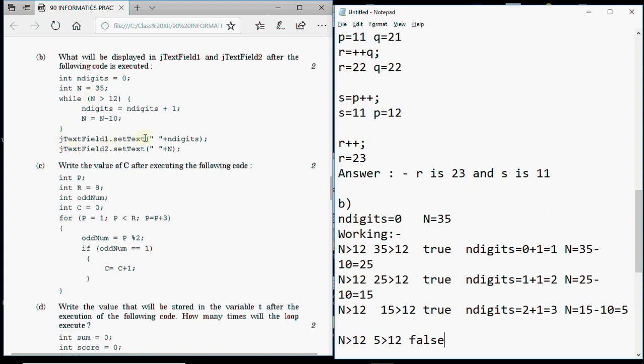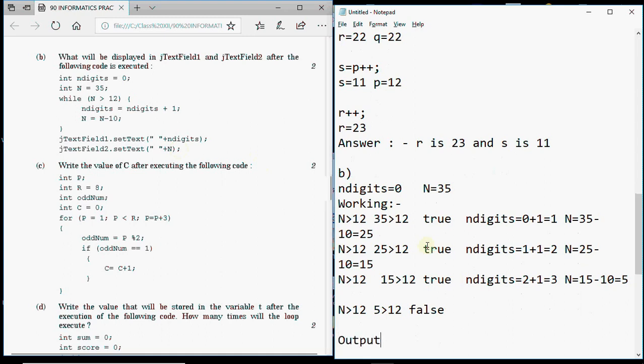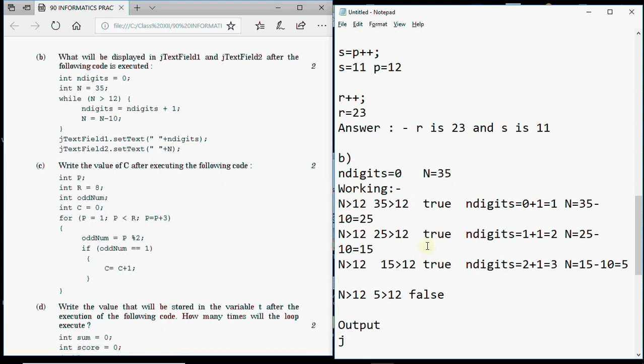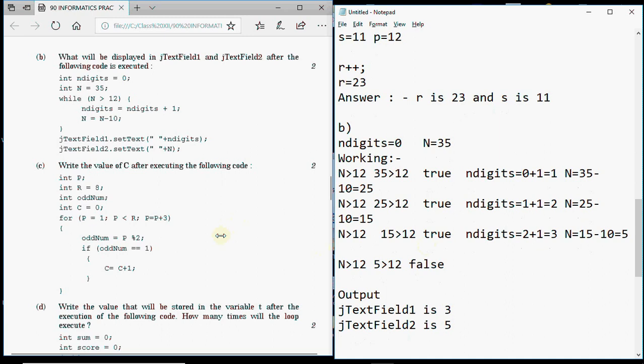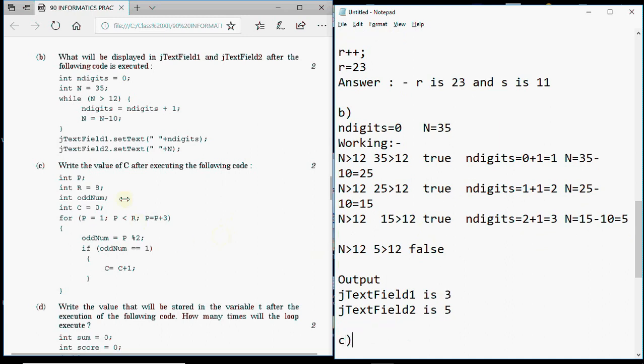When we come out of the loop, in the first text field, it sets the value of n digits, which is 3. And in the second text field, it sets the value of n, which is 5. Thus, your final output would be the content of JTextField1 is 3 and JTextField2 is 5. Okay, I hope you understood how this loop works. So basically you just have to execute the loop step by step and finally you will reach the result.